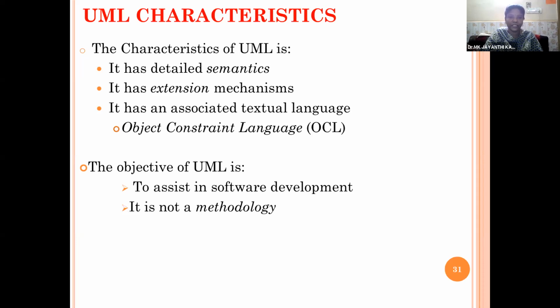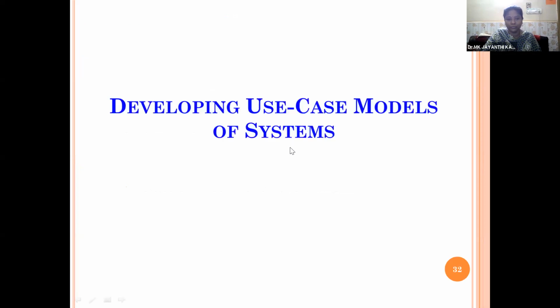It has an associated textual language, so the Object Constraint Language, OCL, is used along with the UML to represent the various components. The objective of UML is to assist in software development. It is not a methodology, so it is a design tool. It's not a methodology or a specification. So here we are using the Object Constraint Language, OCL, to represent the UML components.